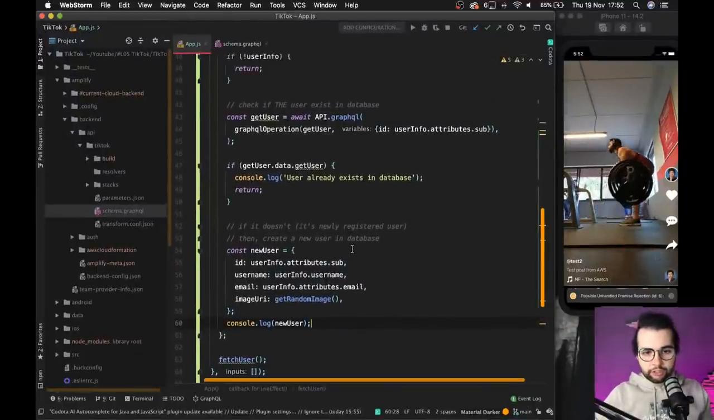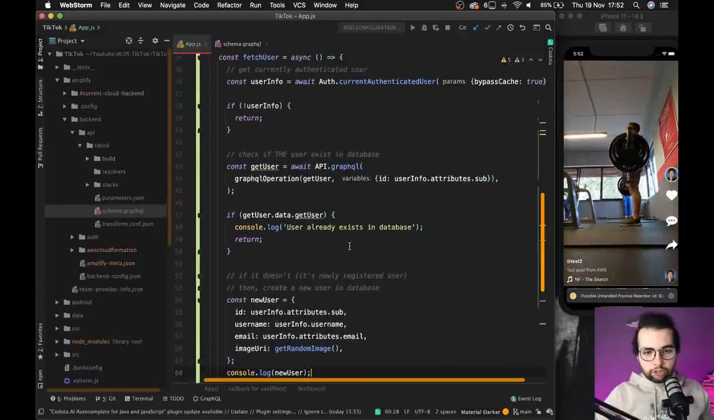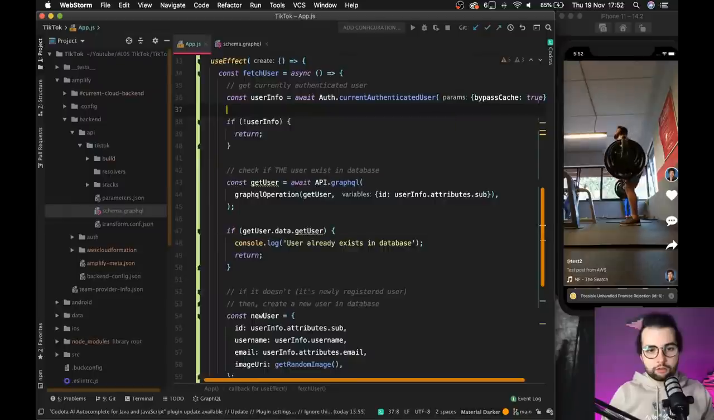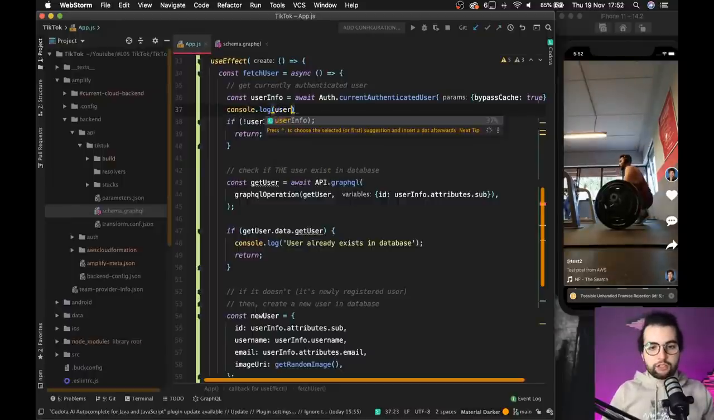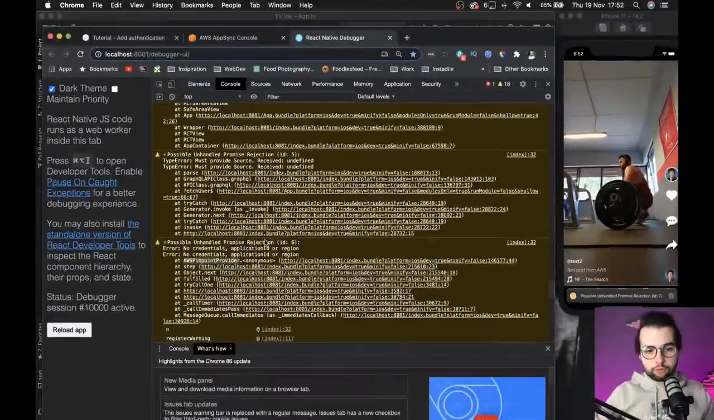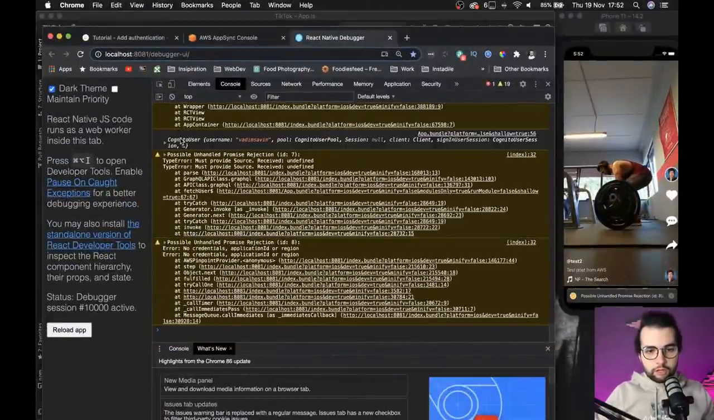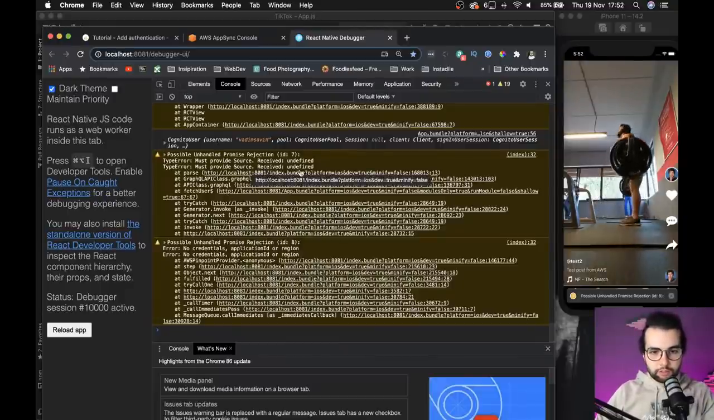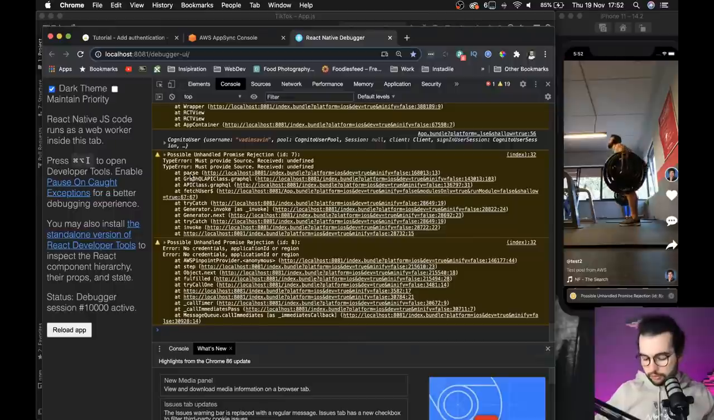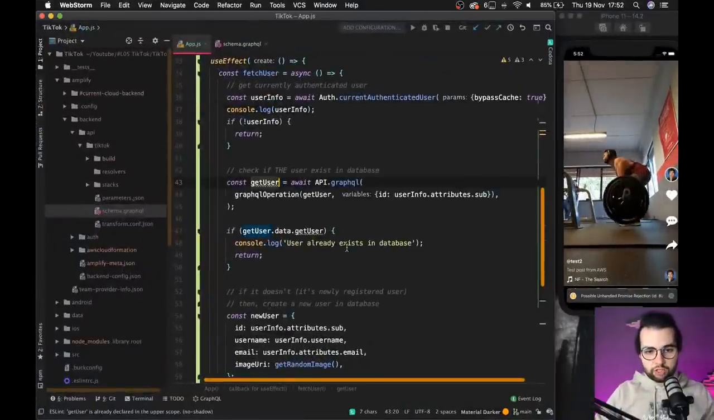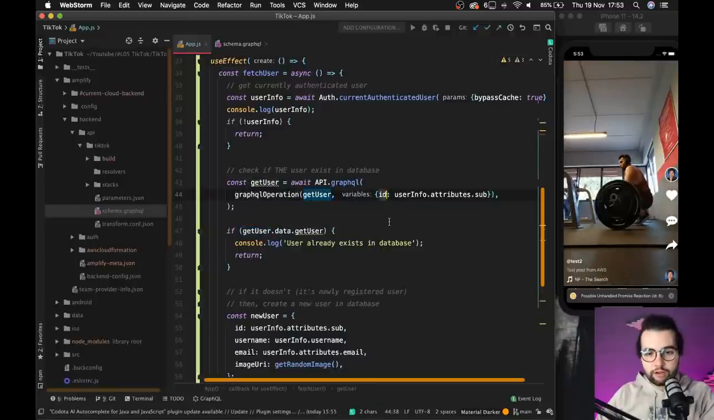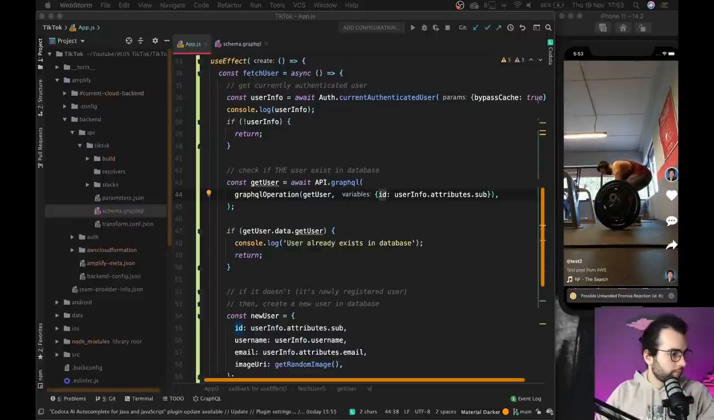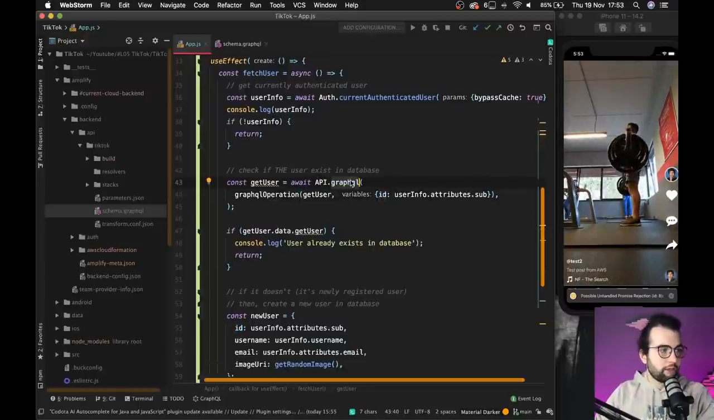So I'm only wondering why it's not here yet. So console log user info. Let's make sure that it's the Cognito user, and it stops somewhere. Where does it stop? That must provide source. Might be this getUser GraphQL operation, getUser variables ID. API GraphQL.